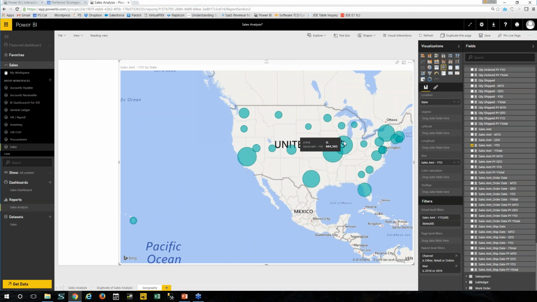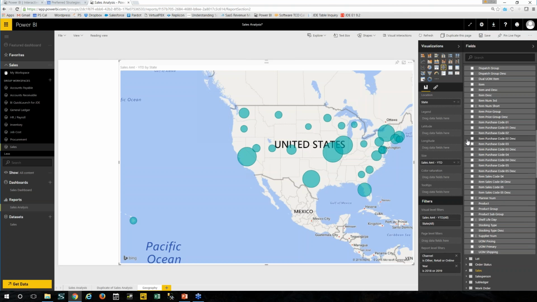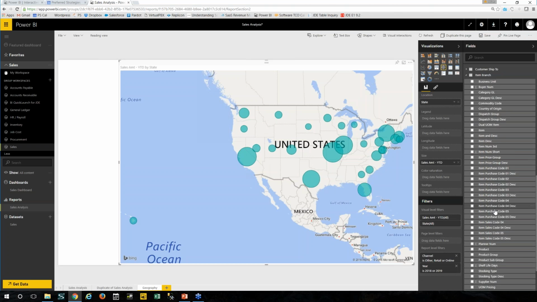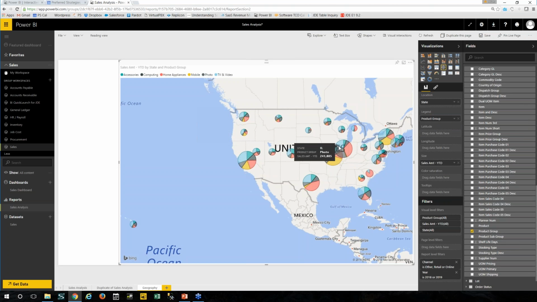And so if we wanted to turn each of these bubbles into more of a pie chart, maybe by the products, we go back to our item, grab our product group and drag that into the legend here. What that's going to do is give me each of those bubbles now as a pie chart by product.